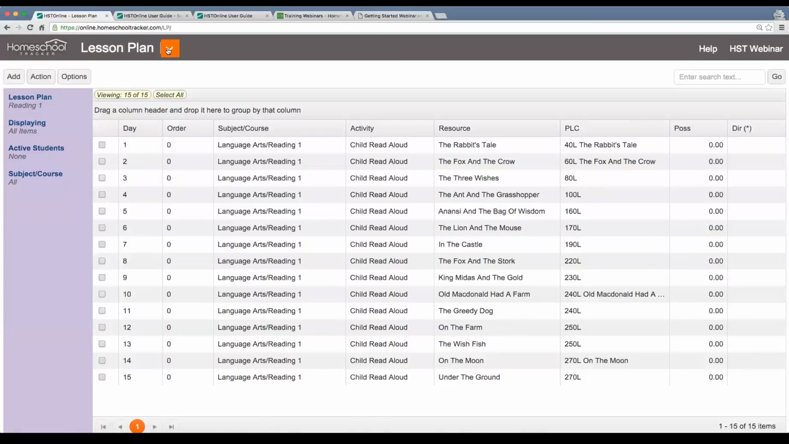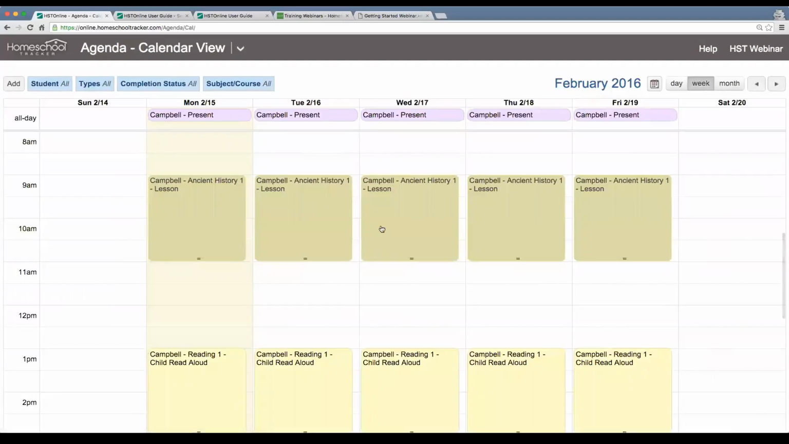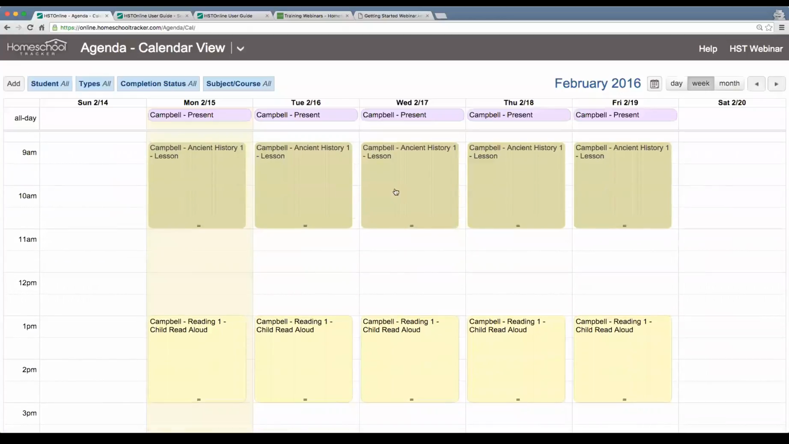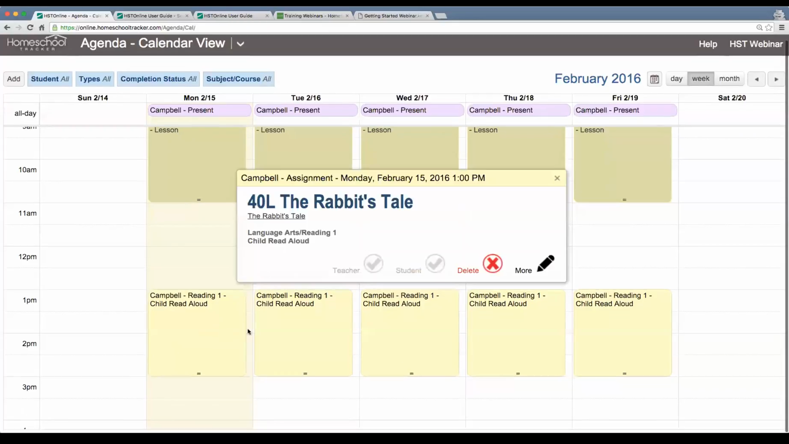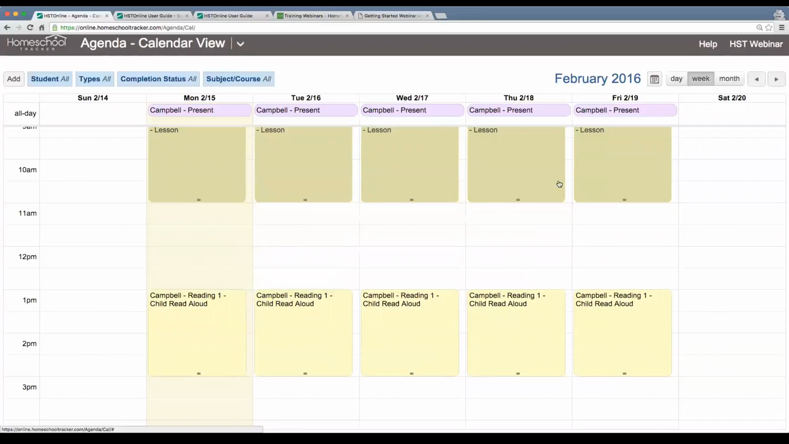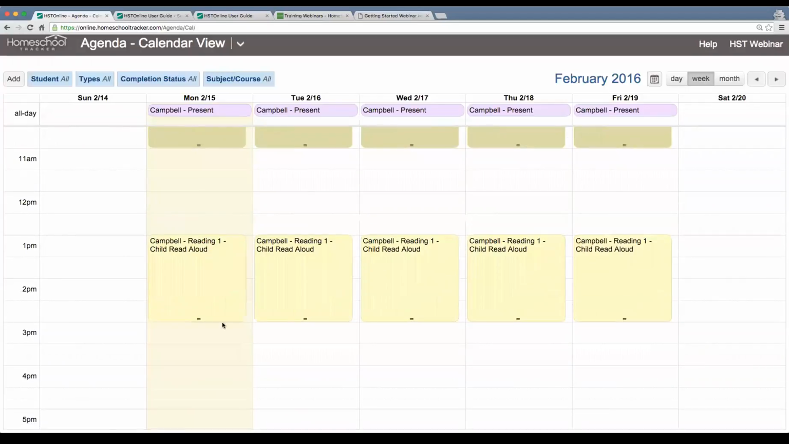Great. So now if I go to my calendar, you'll see that we have those ancient history lessons that we worked on earlier. And now I have these reading one child read aloud lessons, or assignments, I should say, already scheduled. So, you could think about this a couple ways, right? From a workflow perspective, if you had lesson plans created for all of your courses, every week, say Sunday night, you could just go in and schedule your lesson plan items for your students and create all the assignments that you need. And then the next week, go ahead and do the same thing.